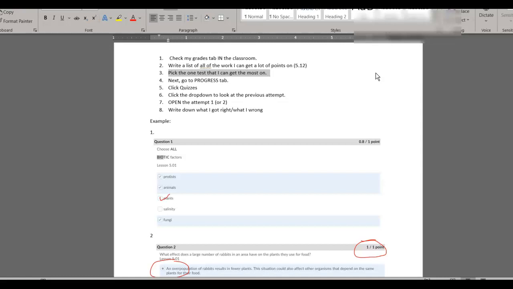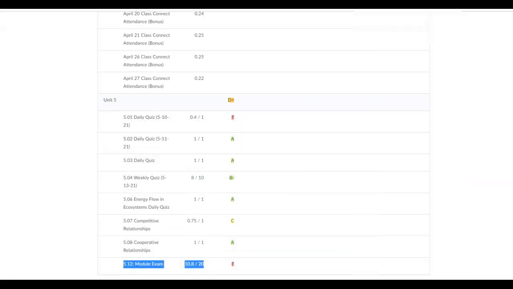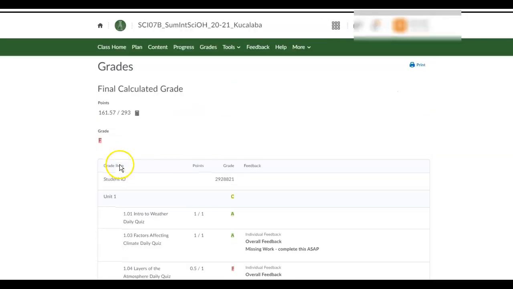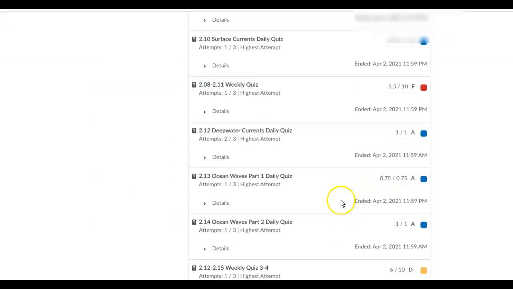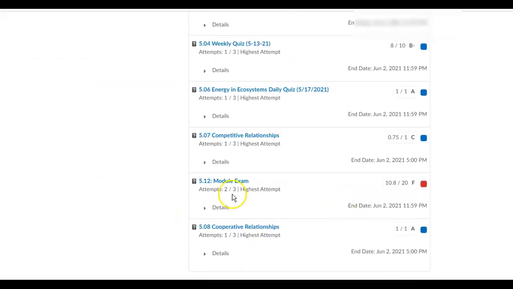Next, I'm going to go to the progress tab. So for example, let's look at 512 in my progress tab. I go back over to my classroom and I go from my grades tab to the progress tab. I'm choosing 512 just to pick one to show you. So I go progress, quizzes, and 512 is just an arbitrary one that I decided I wanted to start on. I'm not clicking 512 here. I'm actually going to click the details.